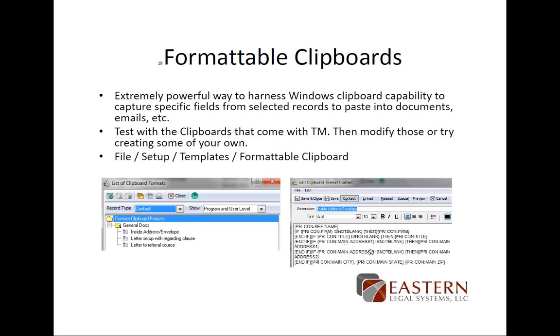And here's title, main address 1, main address 2, and so forth. And then there's some if-then things in there so that if a field is blank, you don't end up with a blank space in your document. And what this does when you select it is it copies these fields for the selected contacts into the Windows clipboard. So it actually leverages the use of the Windows clipboard so that you can then just take whatever the resulting text is, and paste it into a document, an email, whatever you like.